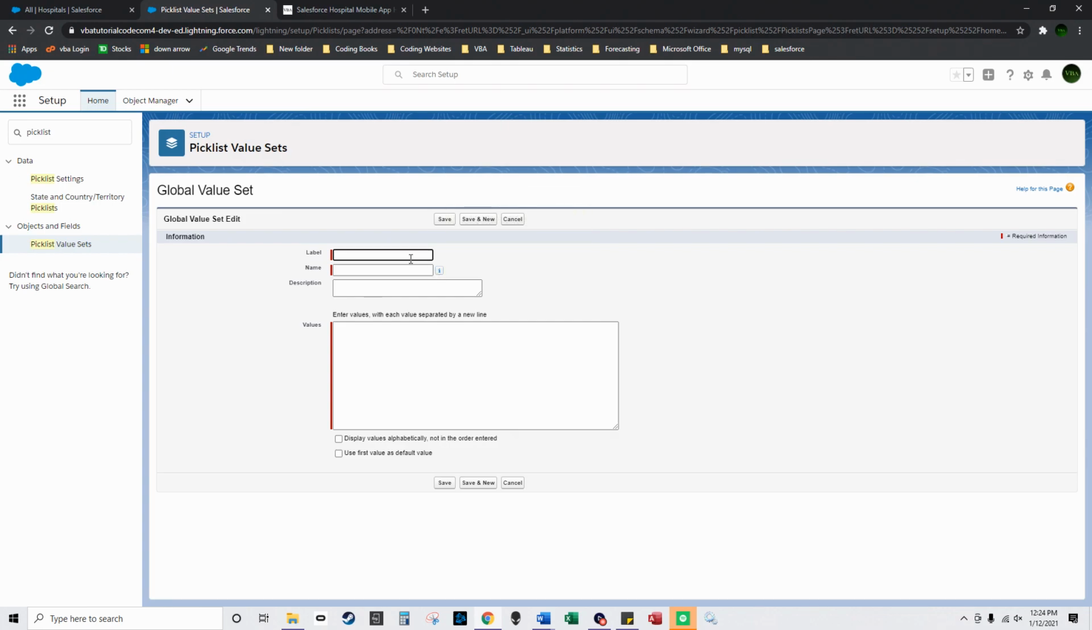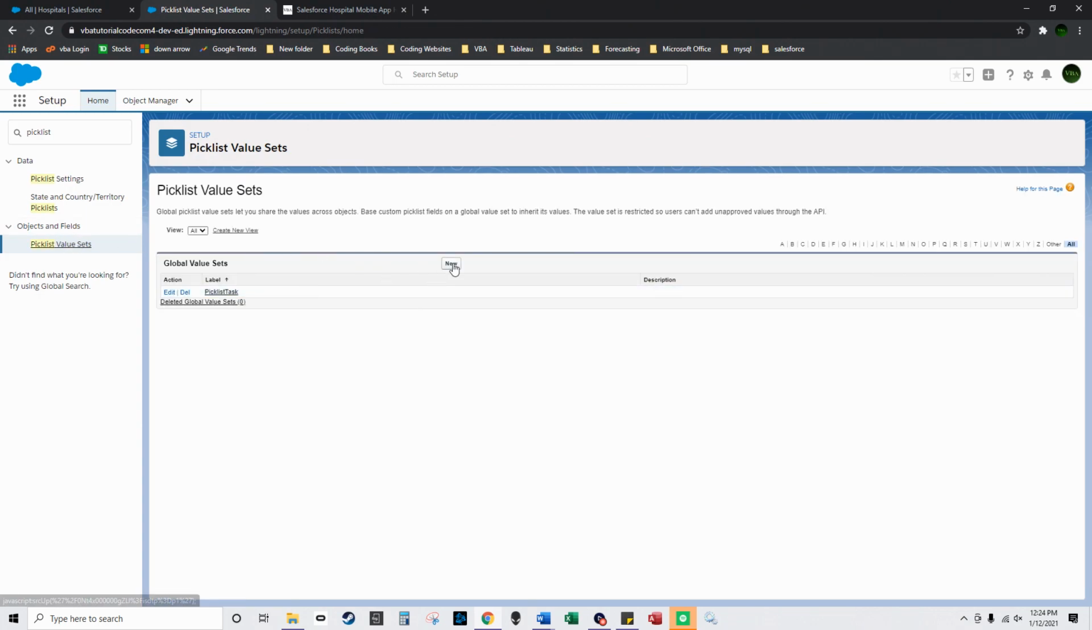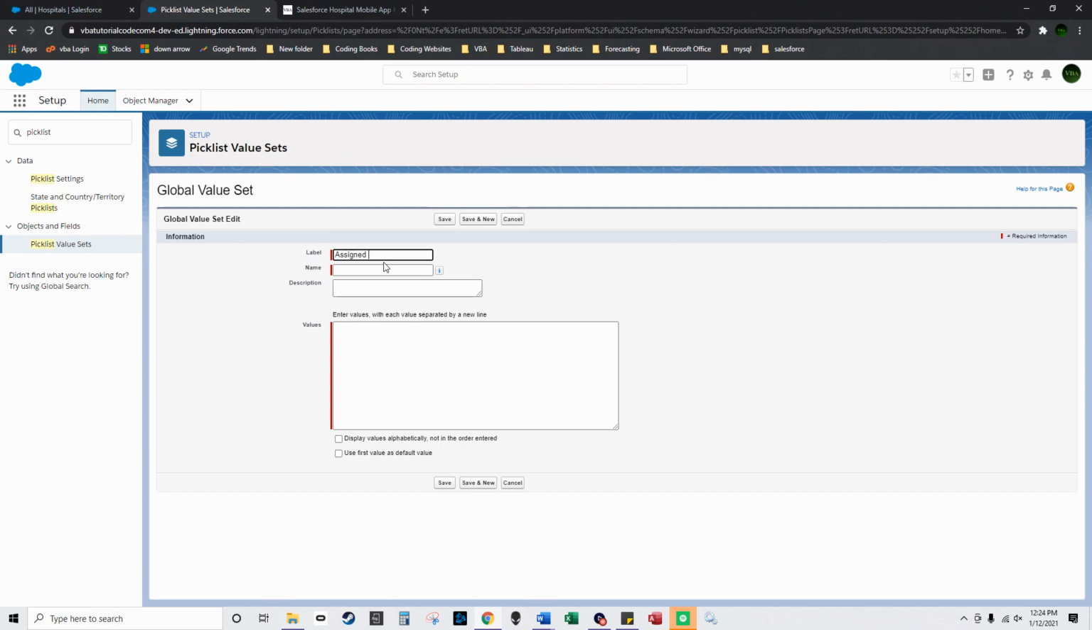And I'm going to do pick list task and assigned_to_pick_list. So let me write these out. And for pick list task, I'm going to do finished 1, finished 2, and finished 3 as each of them. I'm going to do display values alphabetically, and I'm going to press save. So I made this pick list. Let me go to pick list value sets, and now I'm going to do assigned space to pick list, and you need to use these names.